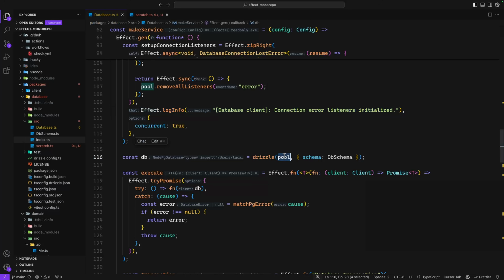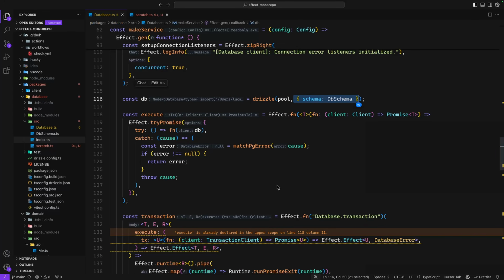Then I created the database Drizzle client instance. So I pass in the pool, and then I pass in my database schema for the TypeScript types. And here's where the fun begins. So I created a wrapper around the client so that we can map the errors and do it all in an effectful way. So for that, I simply have an execute computation that is a function that takes in a callback, and this callback will give you the client.